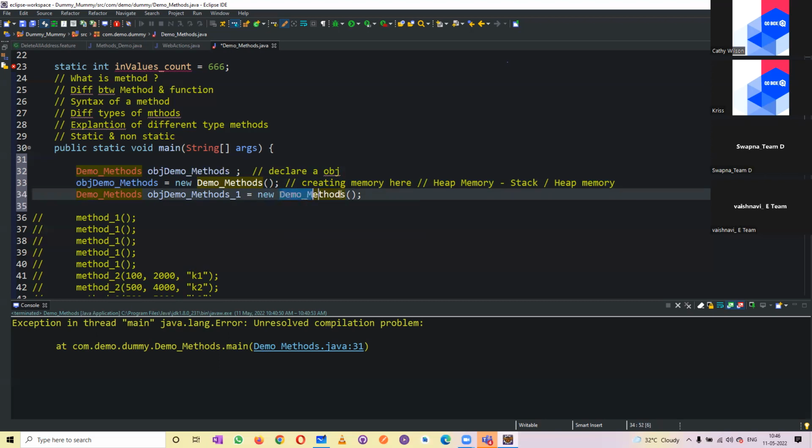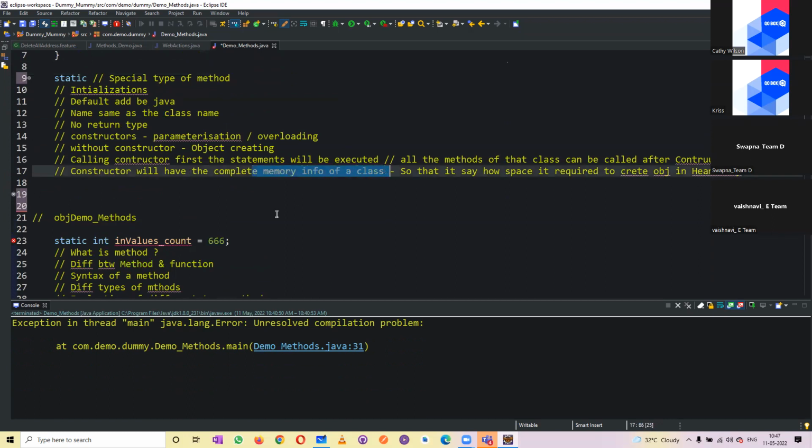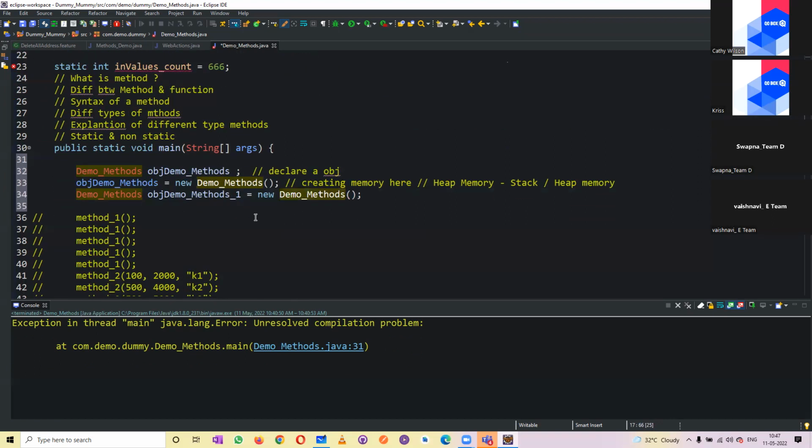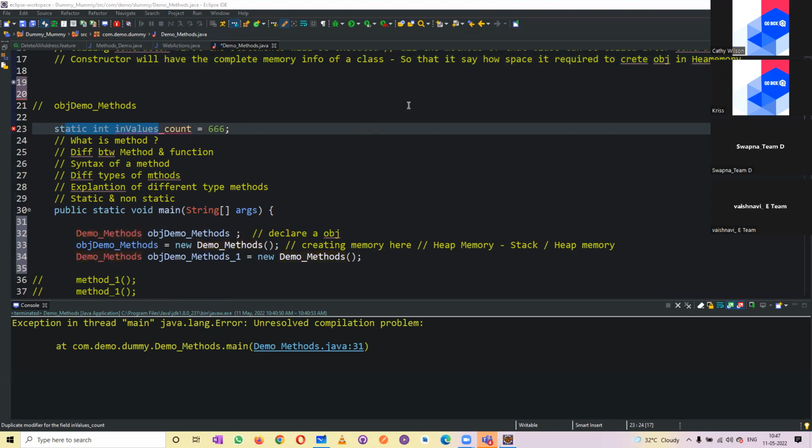Without a constructor, you can't create an object, because the constructor holds the complete memory information of your class. How will it store? Let me give you a small example so that I can understand whether you guys understood or not. Now, there is a class A, and in this particular class, I define four integers: int a, b, c, d.